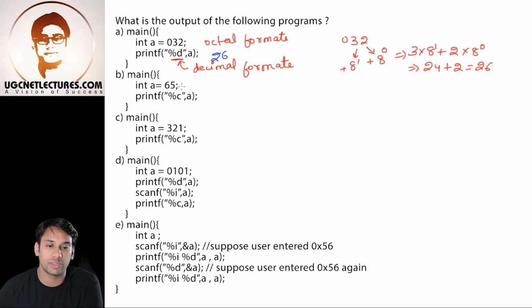Now check out the next program. In this next program, we have an integer number, and then we are printing a character value of this integer number. So you have to print this integer number as a character.